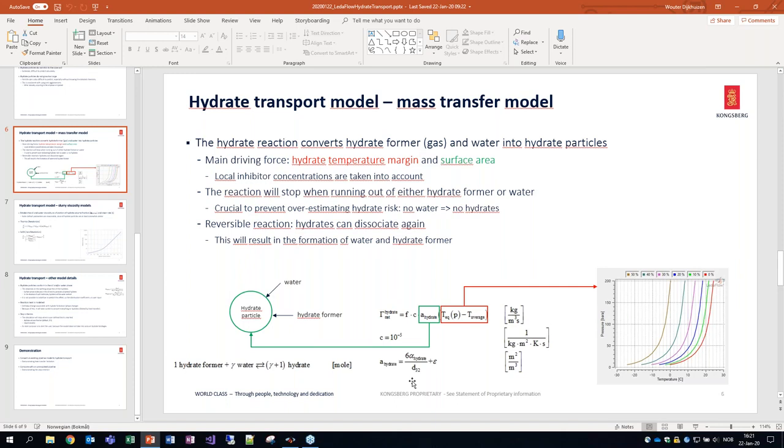Okay, very good. Next question. Just send this one to all. Is the hydrate volume fraction relative to the pipe volume or the volume of the water phase?